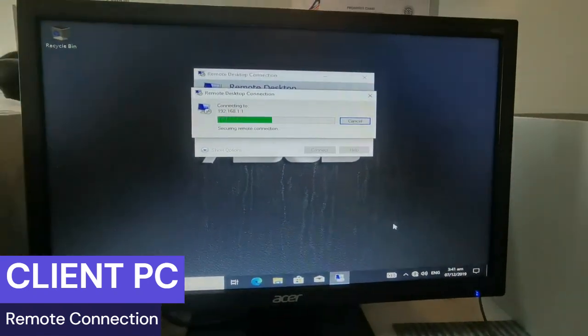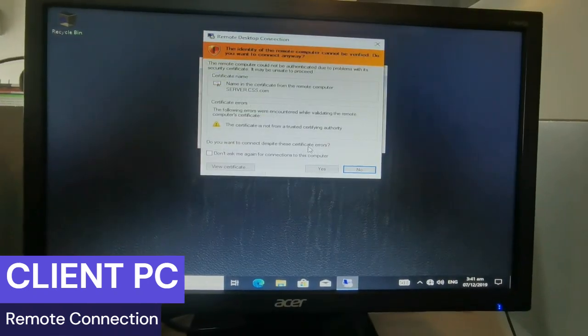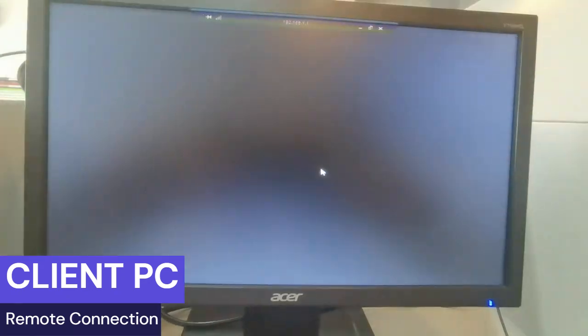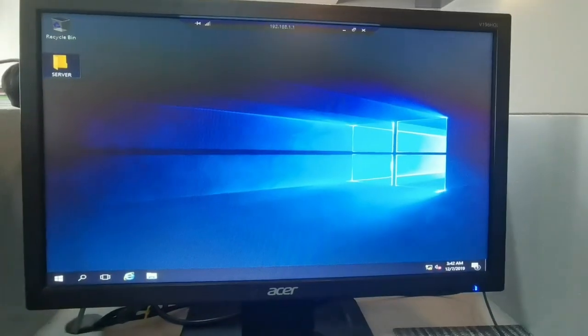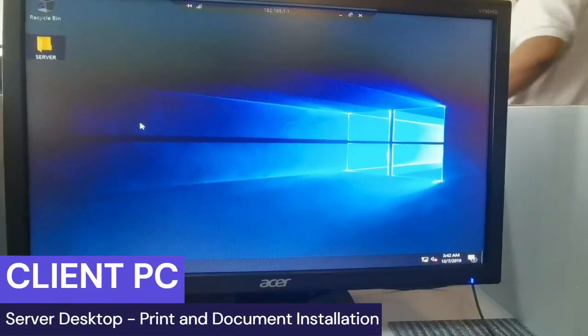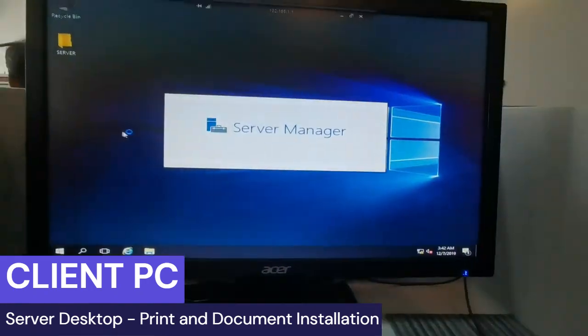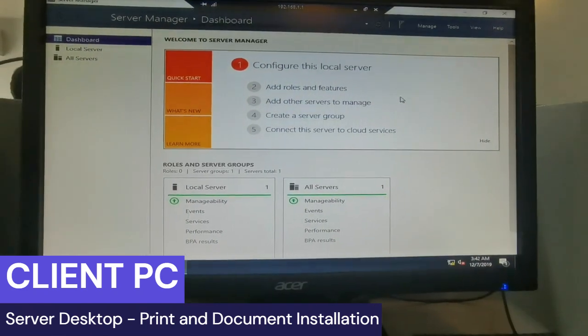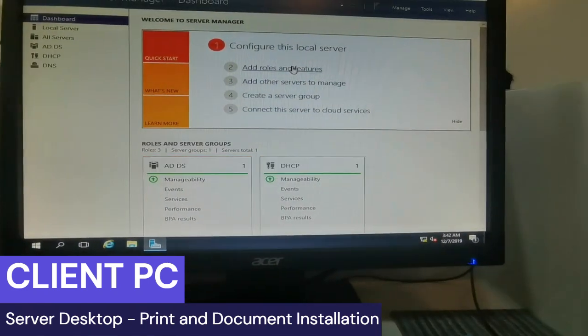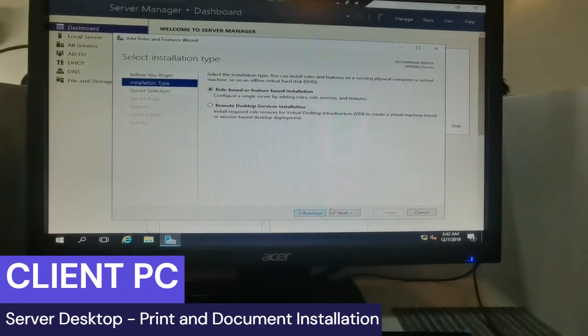After clicking OK, wait for it to connect, then click Yes on the certificate question and wait for the remote window to load. Once it has loaded, you can now control the server desktop. Open the Server Manager of the server desktop and wait for the app to load. Once loaded, click Add Roles and click Next until the Server Roles.